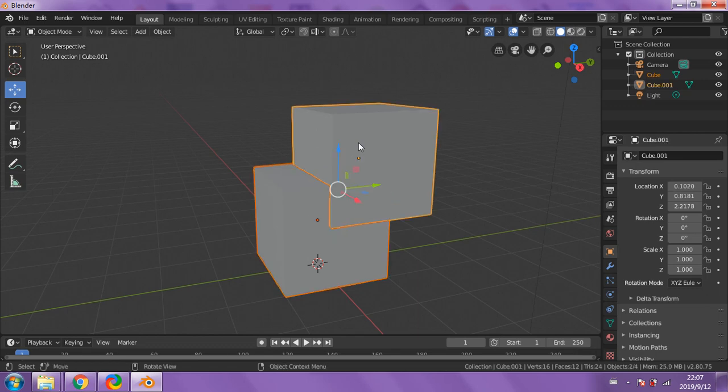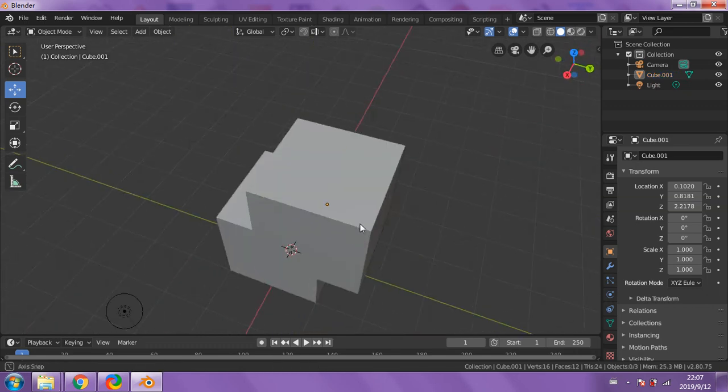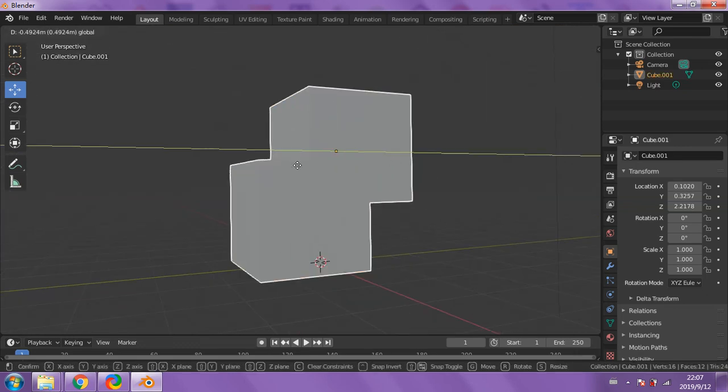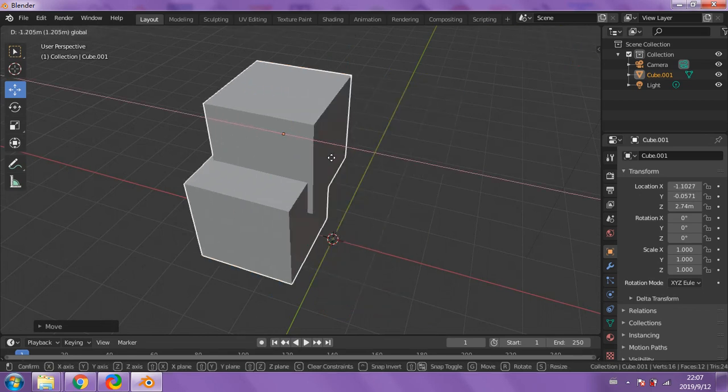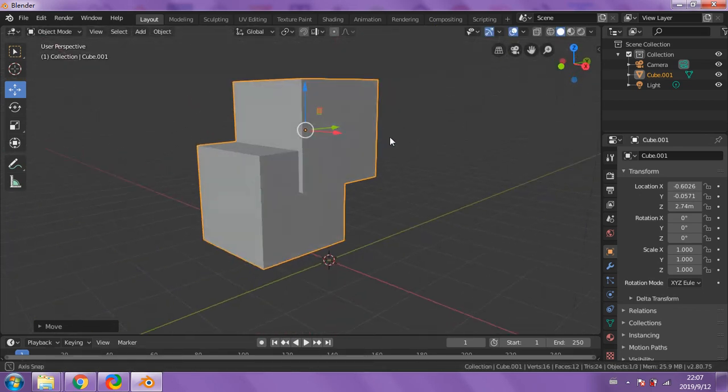Now they're both selected. All you need to do is hold down Control and press J, don't press Z. You can see how that's changing already. If I click elsewhere, there you go, and if I move it, that's one object now. That's one object.